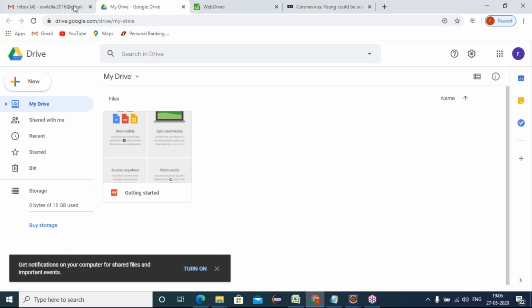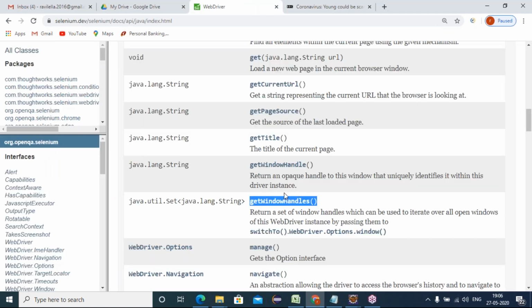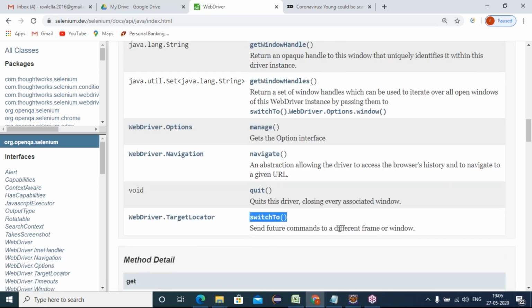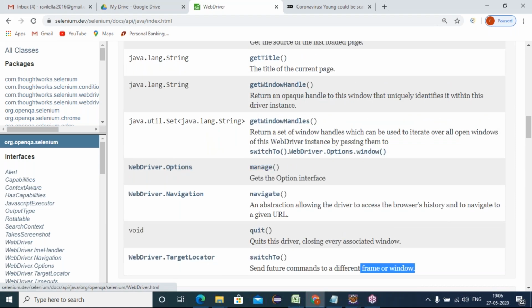If you want to switch from one window to another window, we use switchTo, one of the WebDriver methods. This switchTo method is used to switch to frames or to switch to windows. How can I switch to the windows? Based on the window handle IDs. How can we get the window handle IDs? There are two WebDriver methods: get window handle and get window handles.